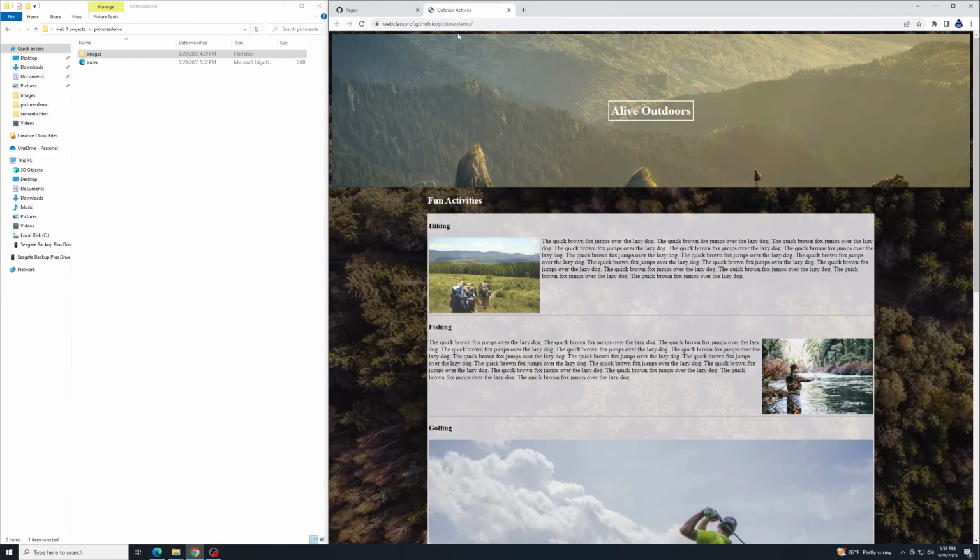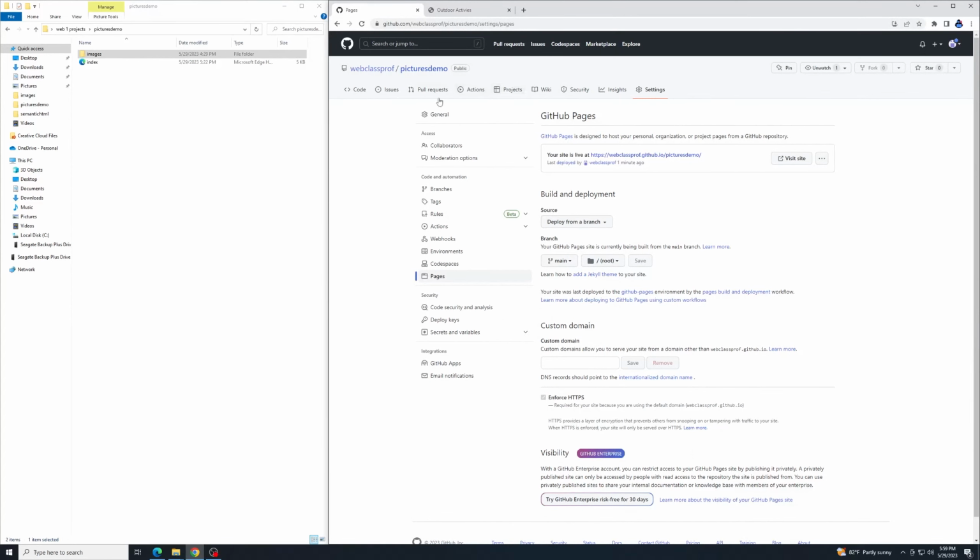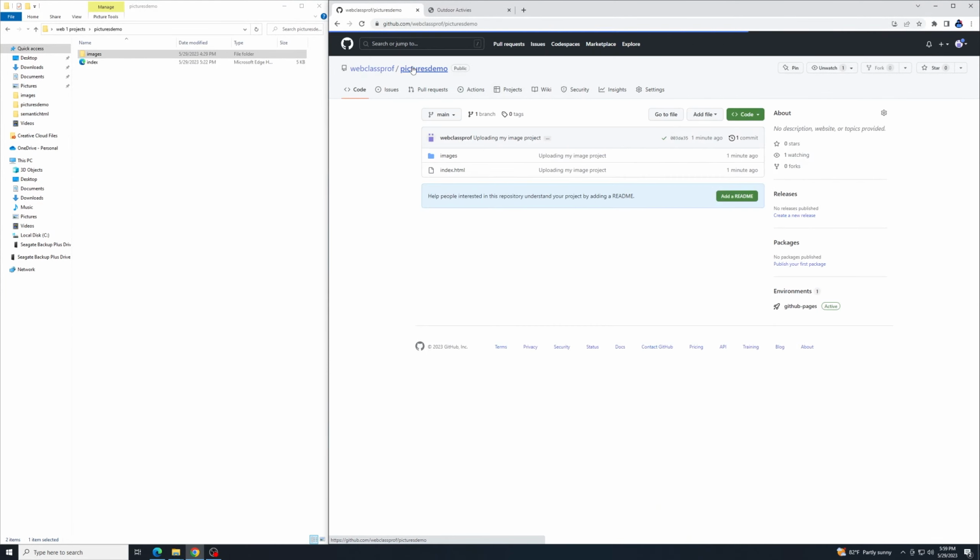So on the links you would share with me, this is one of them, so that I can see the live site, and then the other one is just by going to your repository and copying the page here so that I can find your repository, and that is your repository link.